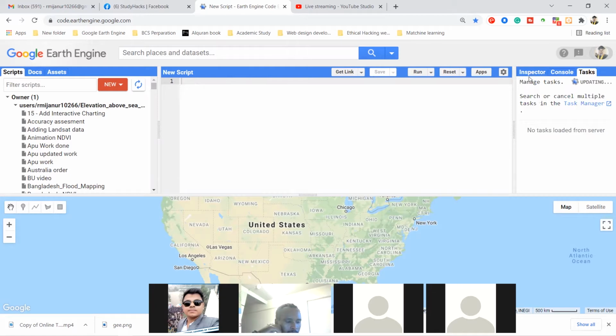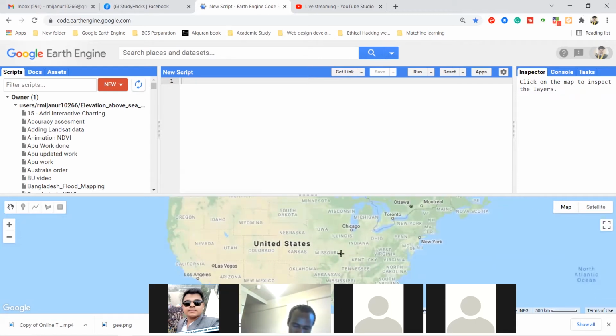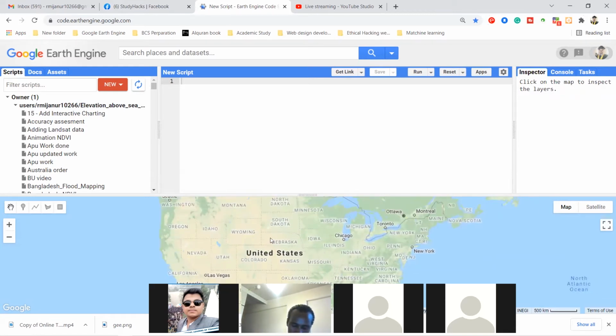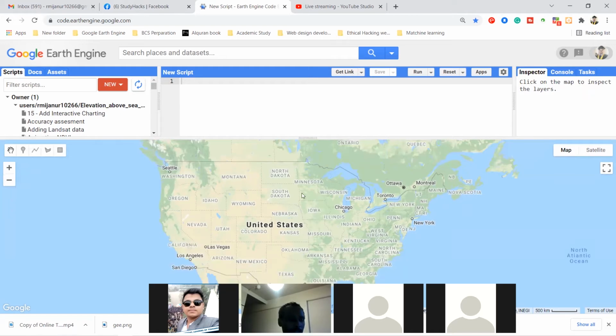I will explain. So first of all, the inspector tab. The inspector tab is for querying the map result. Suppose you can see here, this is the blank map. I don't need any LULC map or any NDVI map or any map, this is the totally default map. Suppose you want to add an NDVI map here. When you click on this inspector tab and then click on the map, a specific point, then you can get this value.